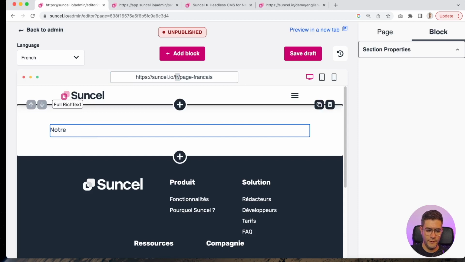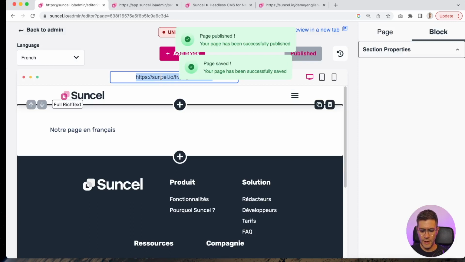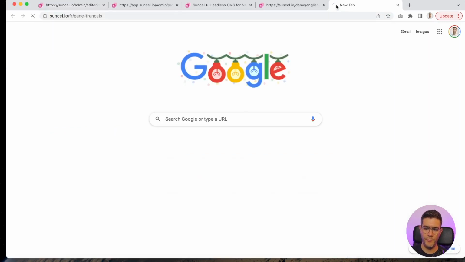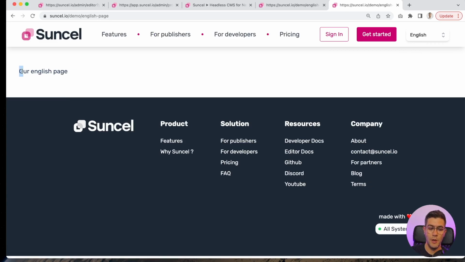Let's see. Okay, notre page en français. So this is our page in French. I save it, I publish it. Now I go to our page here. So this is our page in French. And you see that all the header is in French, all the footer is in French, and I switch to English, and we are now on our page in English.